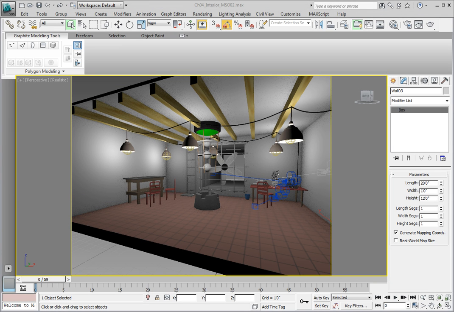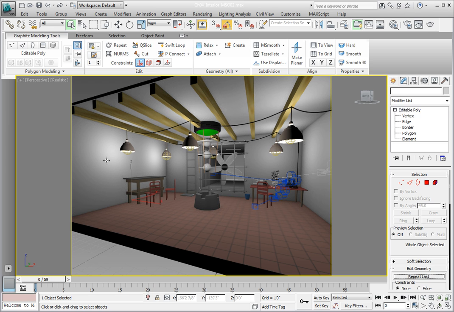We're going to start out by making sure we have the file chapter 4 interior mso2.max open. We will be editing the wall O2 object. We've made sure that the polygons are currently assigned to material ID number 1. We're going to edit this wall and cut new geometry halfway up the wall so that we can assign the new polygon that's created a different material ID.